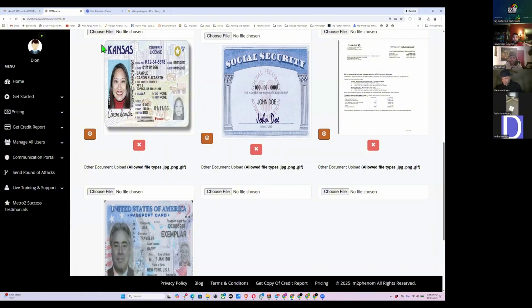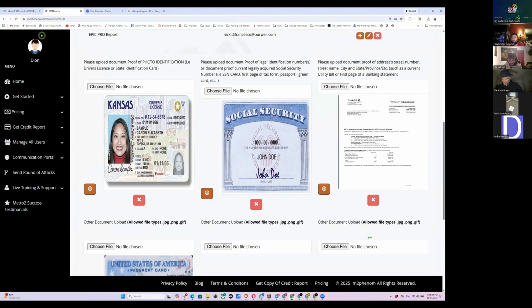Okay. I shouldn't see people popping up on my screen. Let's go. And make sure you upload it as a JPEG, not a PDF. Yes. Okay. And this is how everything looks.